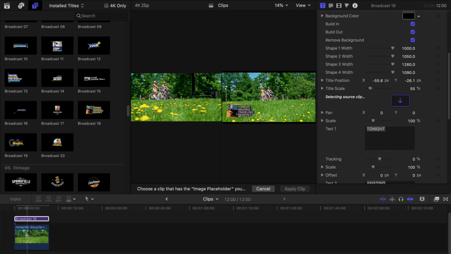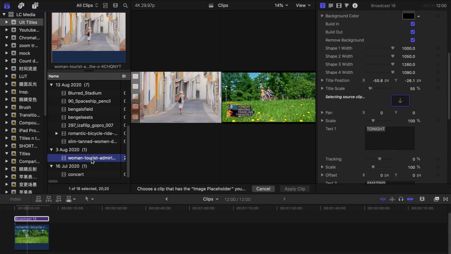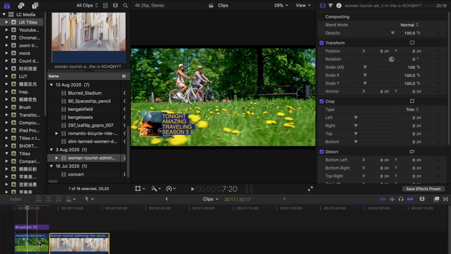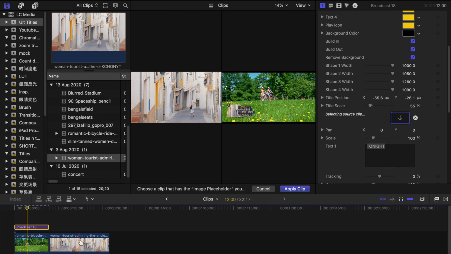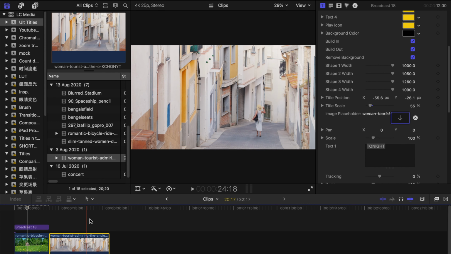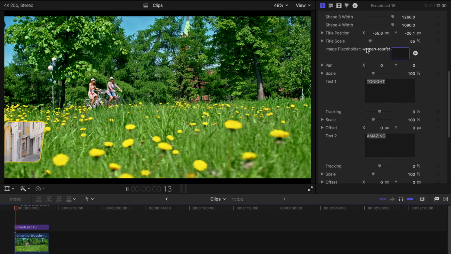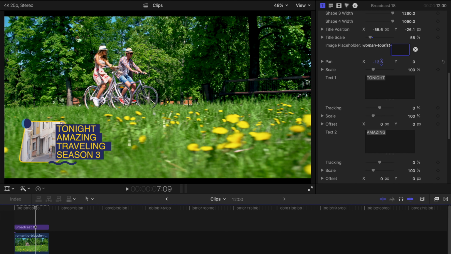And then I'm gonna add my own logo. So the way to add it is a little bit troublesome. You have to choose another clip or image and put it onto the timeline like this. And then go back to the title, go to the logo, and apply clip. And when you play back, you can see that there is already a logo there. You can change the scale, the position of the logo.